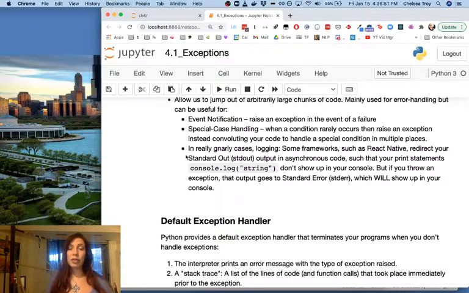I'll give you an example. Some frameworks like React Native, which is a JavaScript framework for writing mobile apps, redirect your standard output in asynchronous code, so that if you have a print statement in JavaScript, it looks like console.log. That won't show up in your console necessarily. But if you need to print something out to figure out what's going on in your code, you can throw an exception. Unlike standard out, the output from an exception goes to standard error. And that will show up in your console. So you won't lose your exception stack traces the same way that you might lose the output of your print statement.